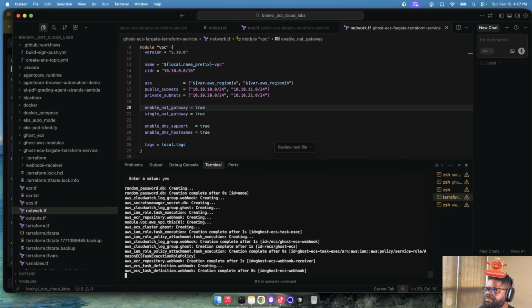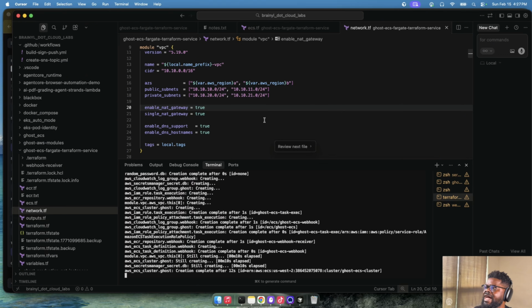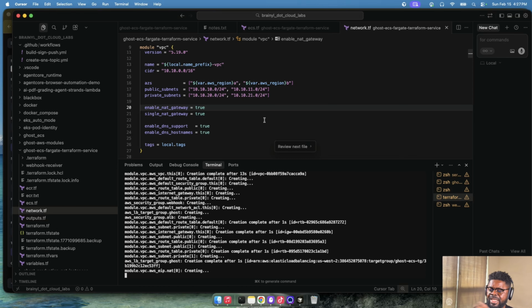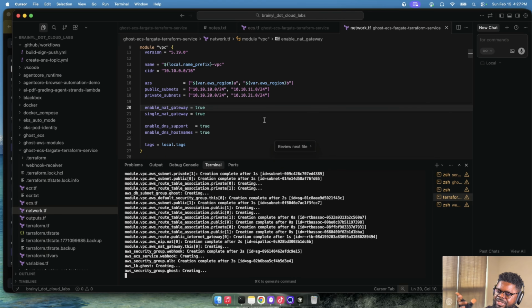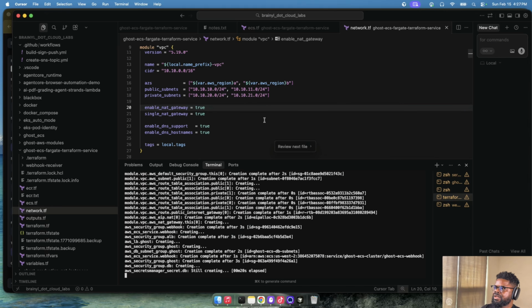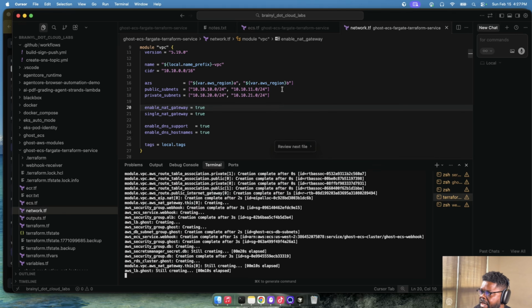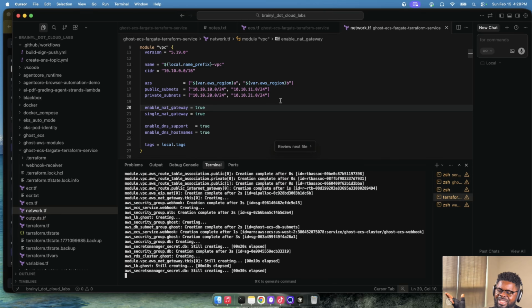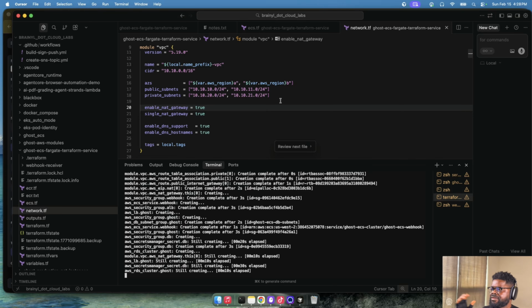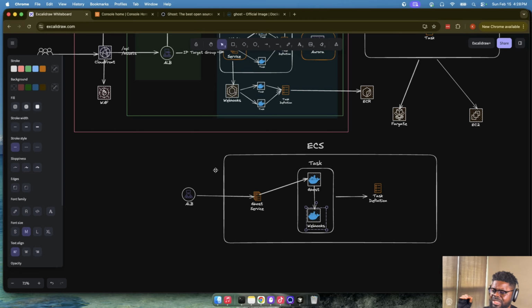Elastic IP. In this case, not really. Yeah, we will need an Elastic IP because we are using a NAT gateway. There's an Elastic IP somewhere that we're using. I'm just not talking about it. So this is going to take some time. Let's bring up the infra.